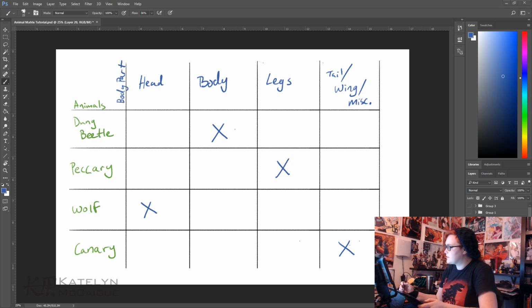All right, so for the final number, let's go ahead and generate it. I got 10. 1, 2, 3, 4, 5, 6, 7, 8, 9, 10. All right, we have the body of the wolf. So we have a dung beetle body, peccary legs, wolf head, wolf body, and canary tail, wings, and miscellaneous. So I think I can pull this off.